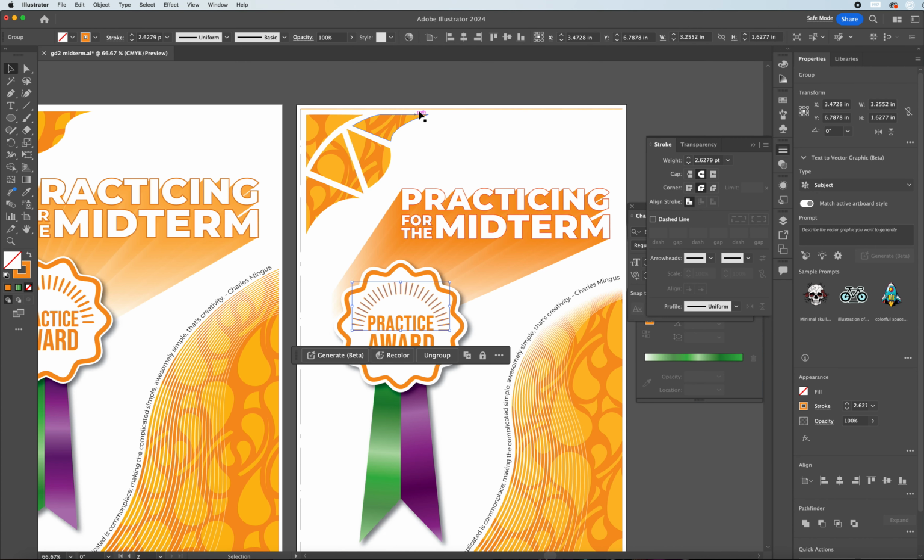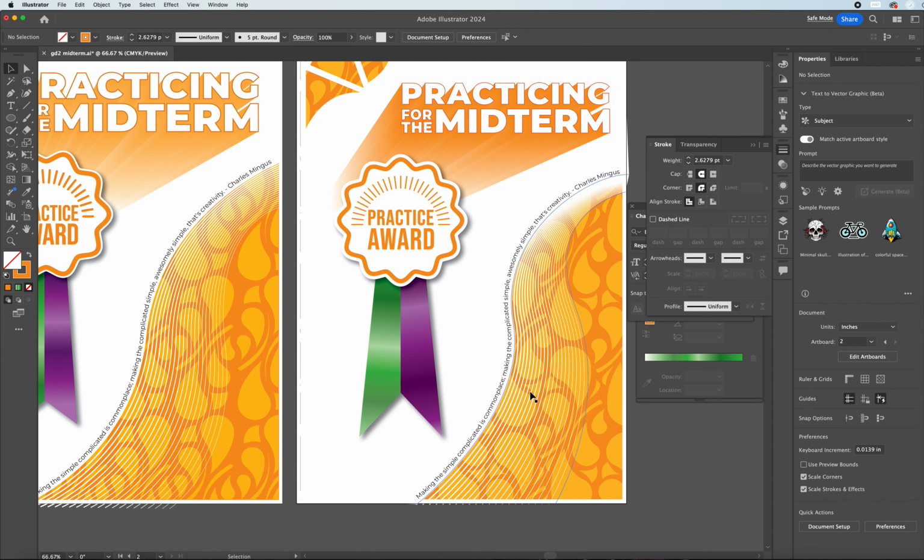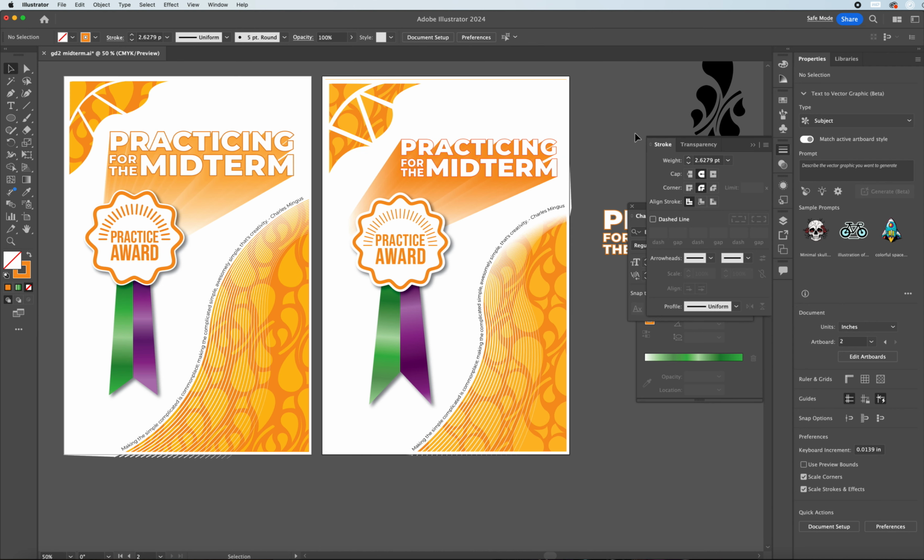It fits very well overall. If I click outside of the object, you can always thicken up the strokes as needed. But we've now replicated and created a very similar design to the original. I hope this is beneficial, and have a great time experimenting with all the different tools.